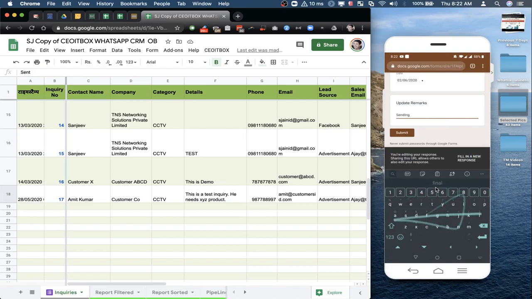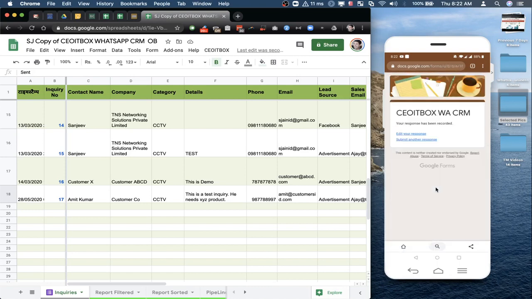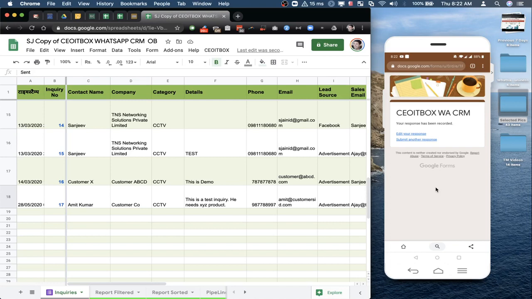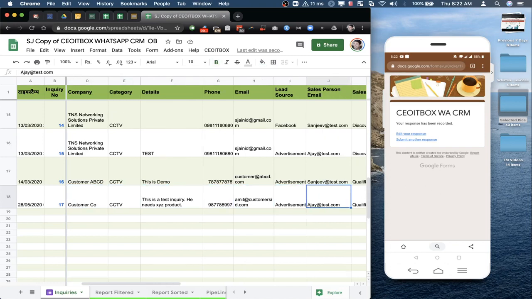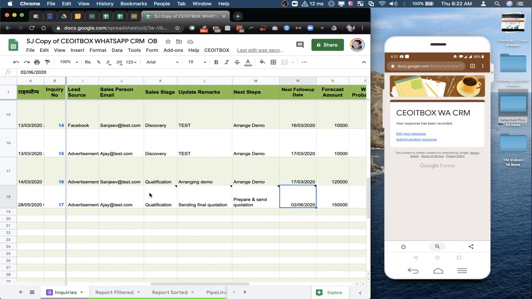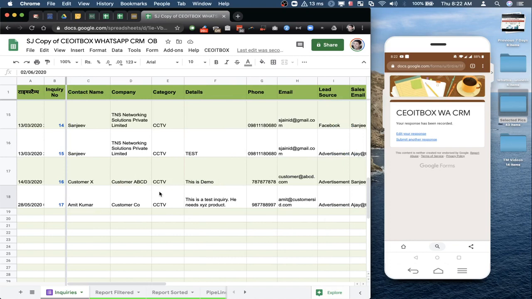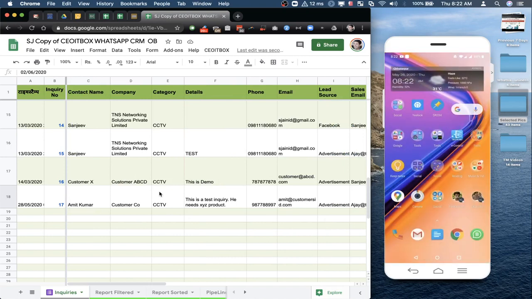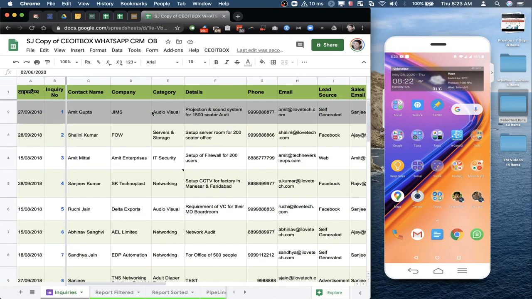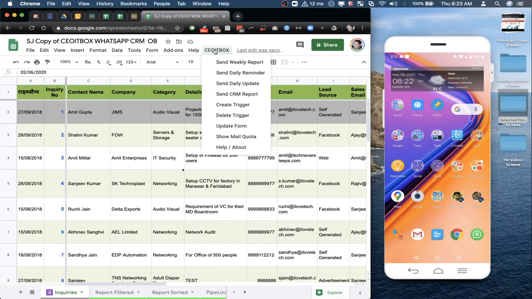Now let me show you the other features. Every day, these salespersons need to be reminded of their tasks. So every day this reminder will go automatically. I am currently running it manually just for demo purposes. So this is a daily reminder. So as you can see, getting a daily inquiry report. This is the daily inquiry report for Ajay.